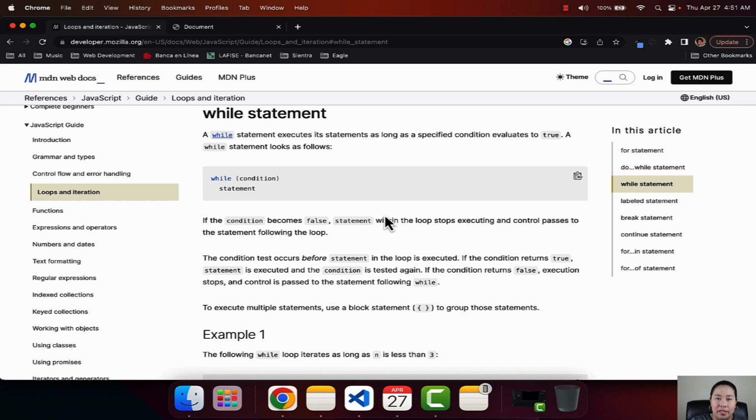What is a while statement? A while statement or a while loop is simply a loop like the one that we saw yesterday, the for loop. But this one is a little bit different. Let's read a little bit in MDN so that you can have an idea of what a while loop is. A while statement will execute its statement as long as a specified condition evaluates to true. And it'll look as follows, like in here.